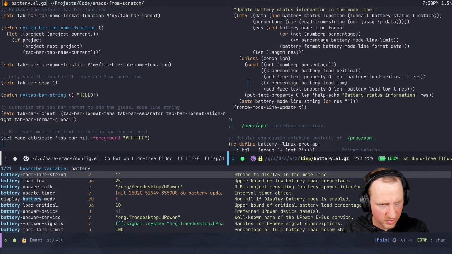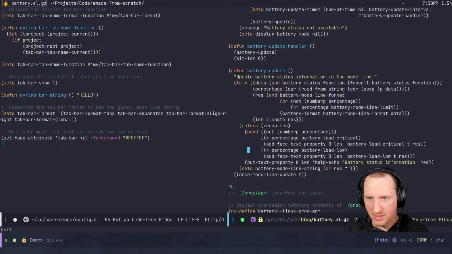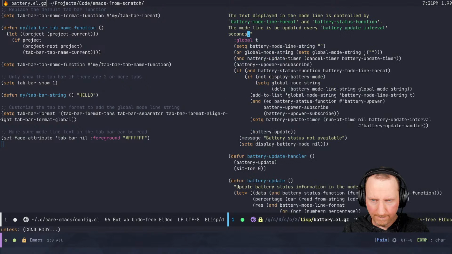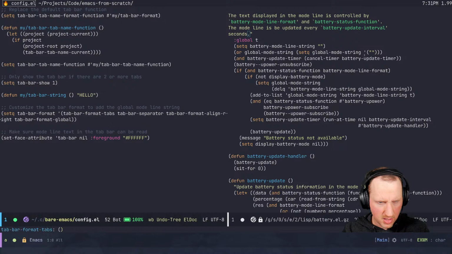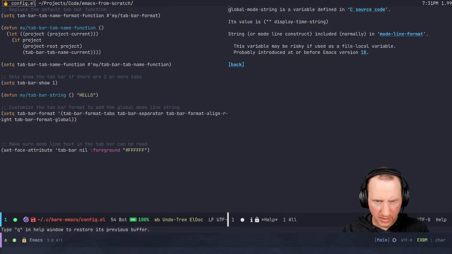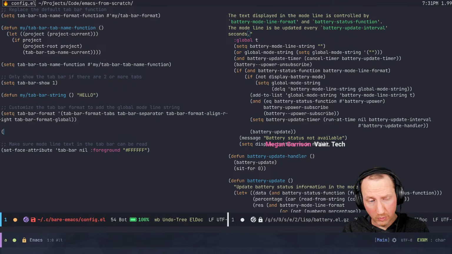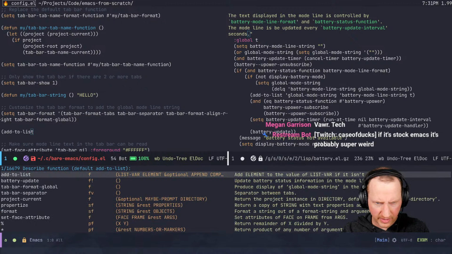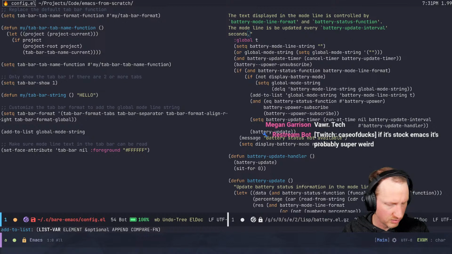I want to get that battery information up here for sure. Maybe I can just do that. So how about I add something to the global mode string. I can append to that. I wonder if this is gonna work. We're gonna find out. So add to list, what's the syntax for that? Is that a list variable? Global-mode-string. I think I need to use this as a symbol, but let's find out first.